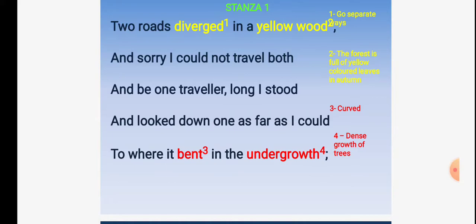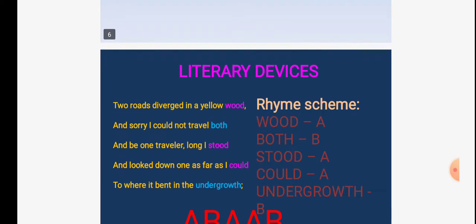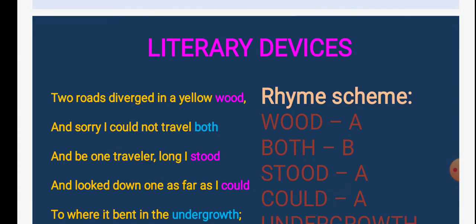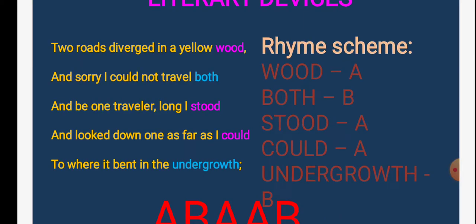Stanza number 1. You can easily see in this PPT. Two roads diverged in a yellow wood. First of all, why are literary devices used by the poet? Because literary devices are used by the poet to make the poem more beautiful. In the same way, in English also literary devices are used to beautify the poem. What is the rhyming scheme here?